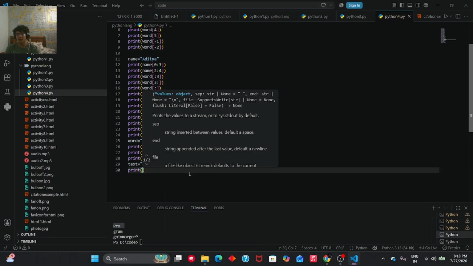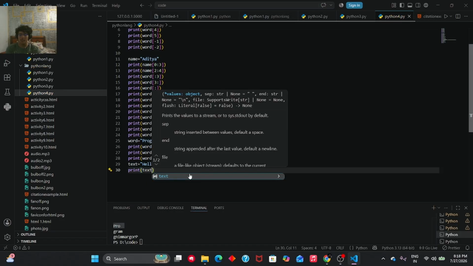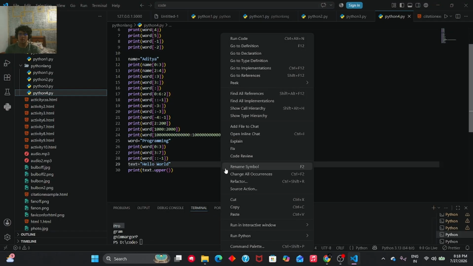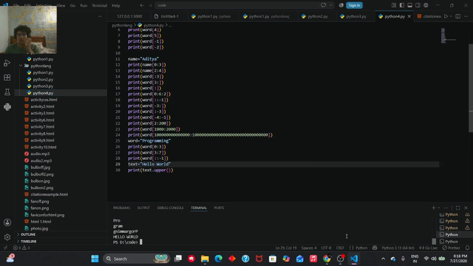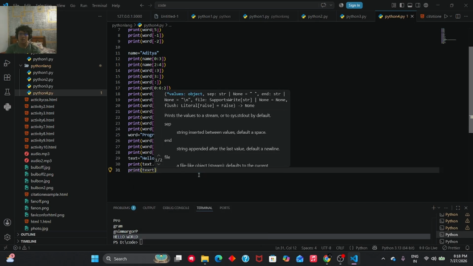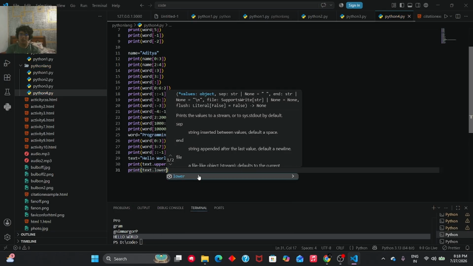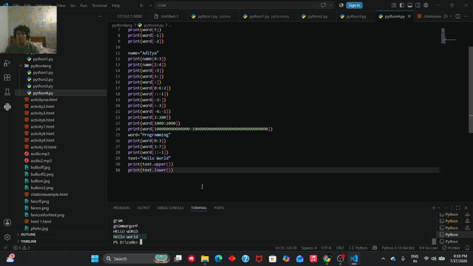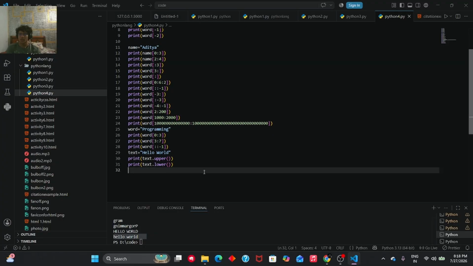Let's convert this into uppercase first. text.upper(), then parenthesis. Let's try this first. See what we got. HELLO WORLD. This whole text is in uppercase now. Now let's convert this whole text into lowercase. print text.lower(), then parenthesis. This whole text will be converted to lowercase. See what happened.